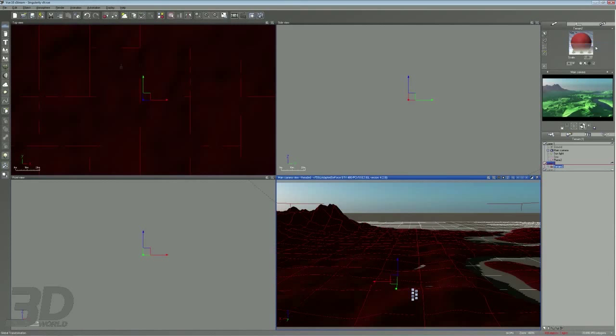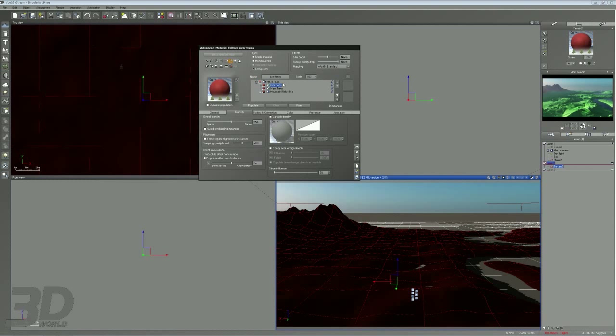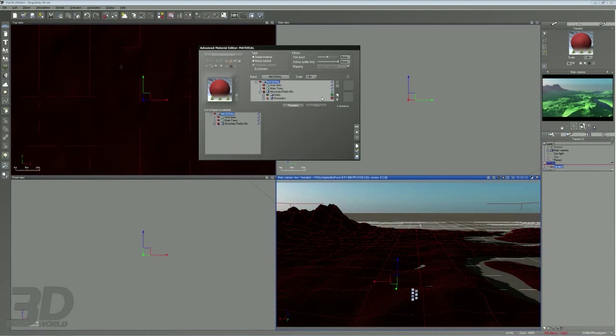Alright, in our terrain material, it'll look extremely complicated if you're not used to multi-layer materials, because this is the entire material. But when I collapse it down, it's actually quite simple. We've got the top layer is just the entire material as a whole.